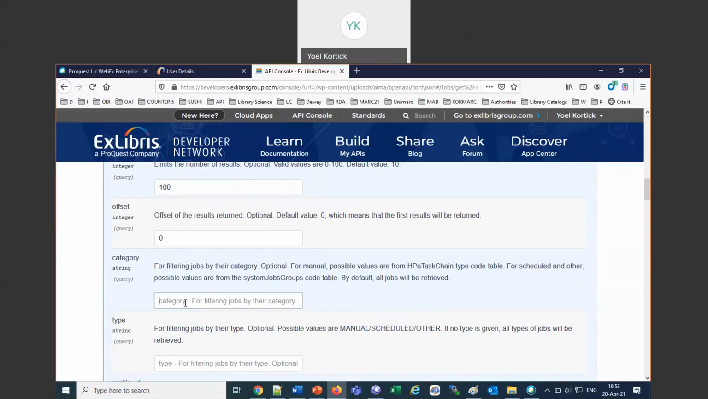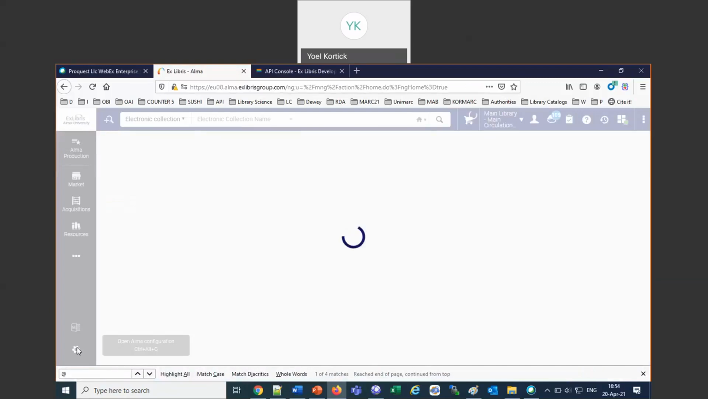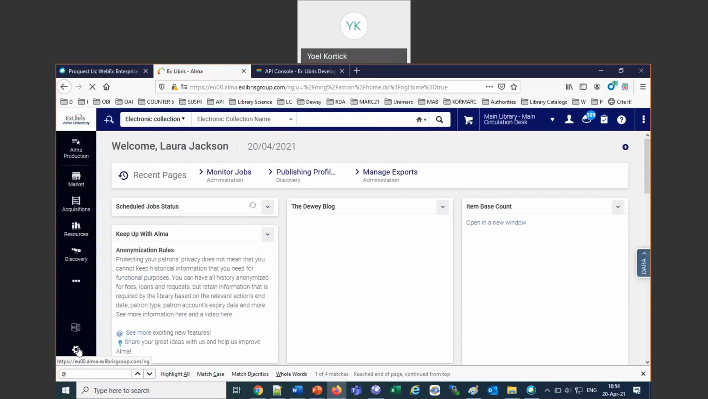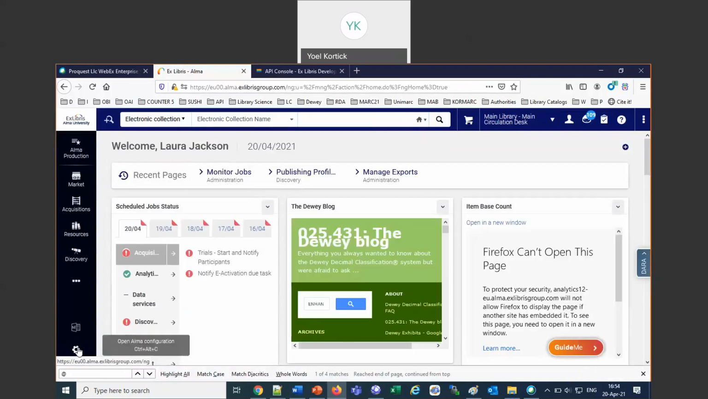So the category, I'm going to put the category in here as acquisitions, and I'm telling you in advance, there's an error here. I'm putting in an error on purpose. Now, if we come to view the jobs, we'll see that there are several different categories of the jobs. And one of the categories is going to be acquisition. So let's take a look at that and run it.